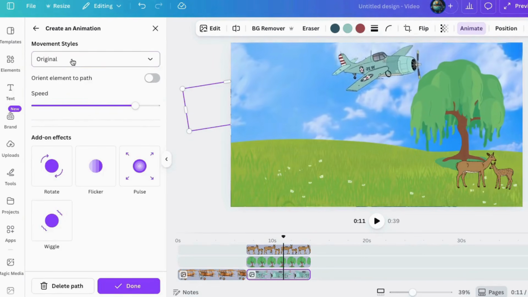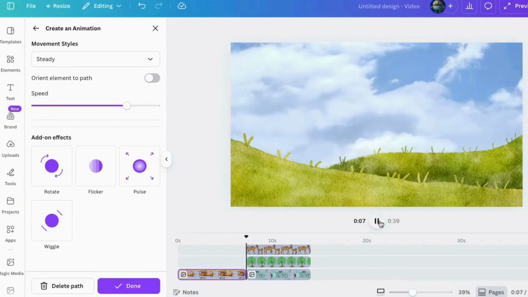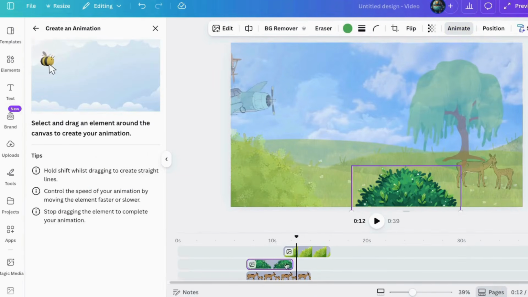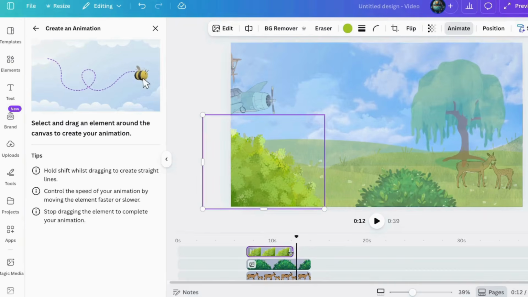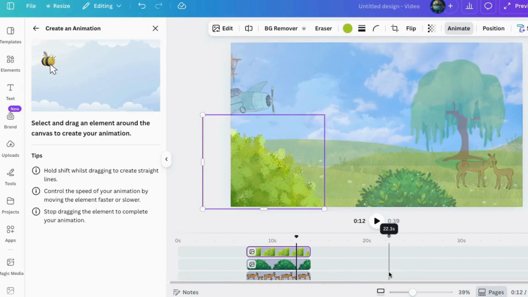I'm going to choose Steady and make it go faster. So let's watch it and see what it does. Oh, sorry, let's scoot these back over. You have to watch your alignment here because these things will sometimes be added in weird places. Where did my jet go?